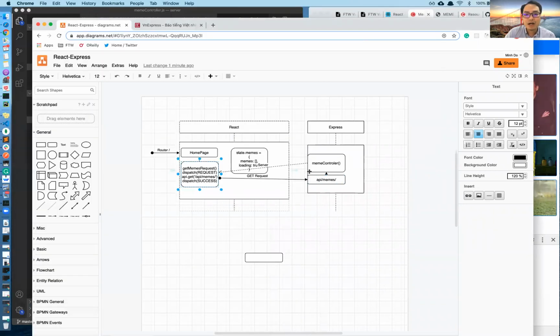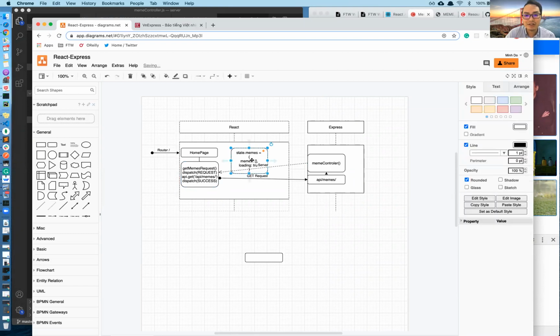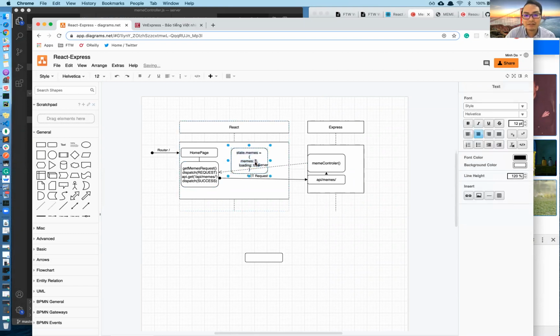After we have the response from the server, we dispatch a success. And when we dispatch success, our state will have some data from the payload, and the loading will be turned to false.